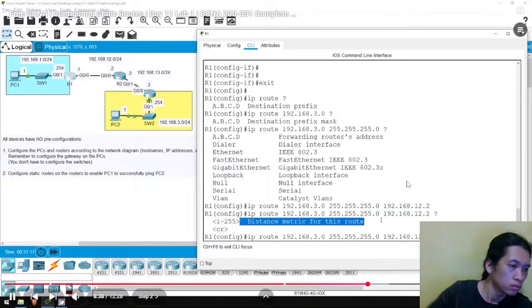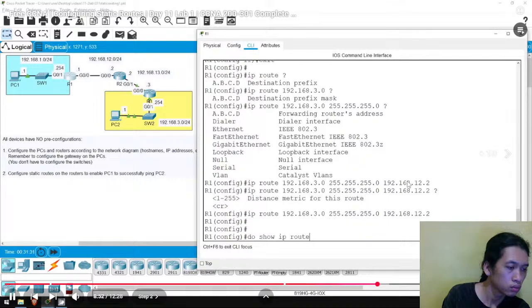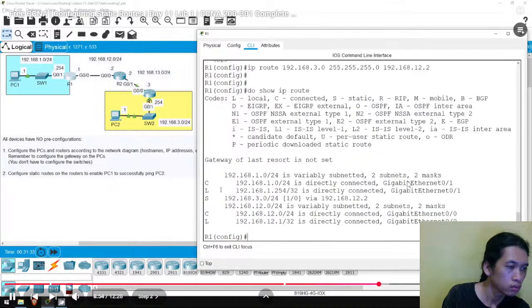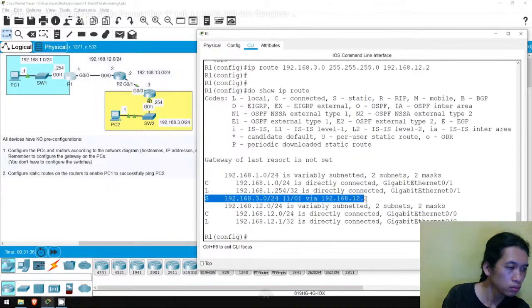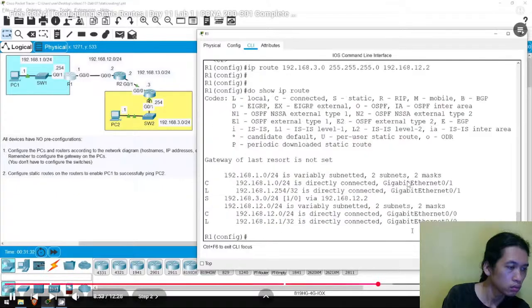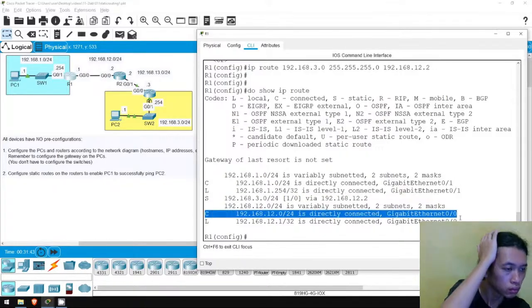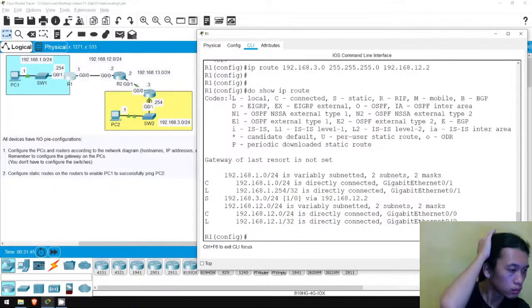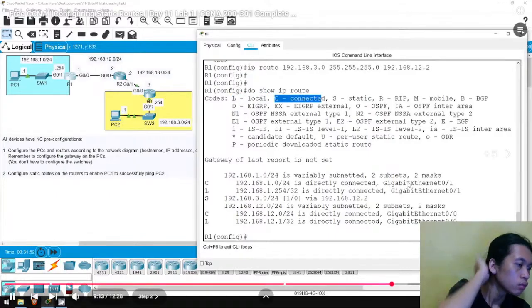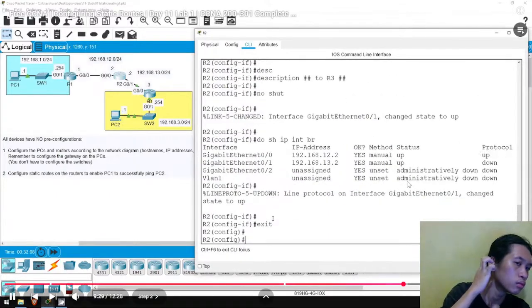The distance metric for this route. We'll talk about this option in a later video. So, there's the static route we configured, as indicated by the S here. You can also see the connected and local routes for R1's two interfaces. Remember, the local route is the actual address configured on the interface, and the connected route is the route to 192.168.1.